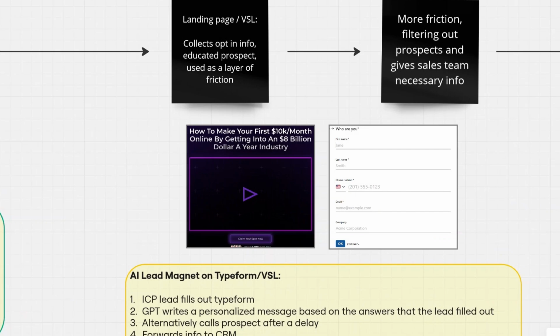With a funnel, you're doing two things. You're educating your prospect and you're also using it as a layer of friction. You don't want every single person that looks at your funnel to opt in. There has to be a level of friction. You need to be able to vet your leads correctly. That way you also keep the leads not only consistent, but also high quality.